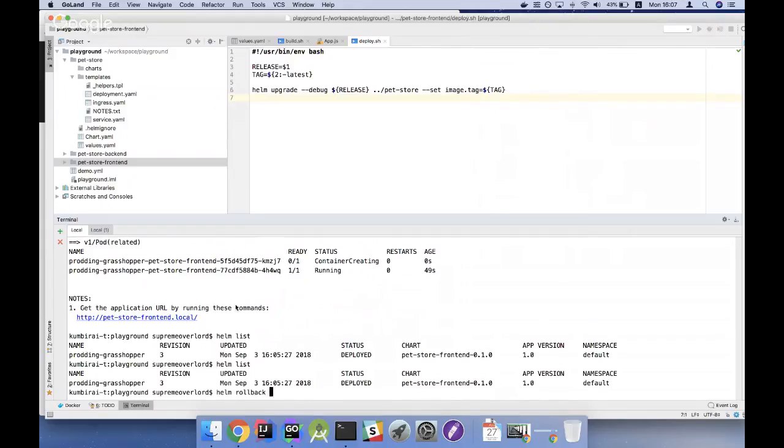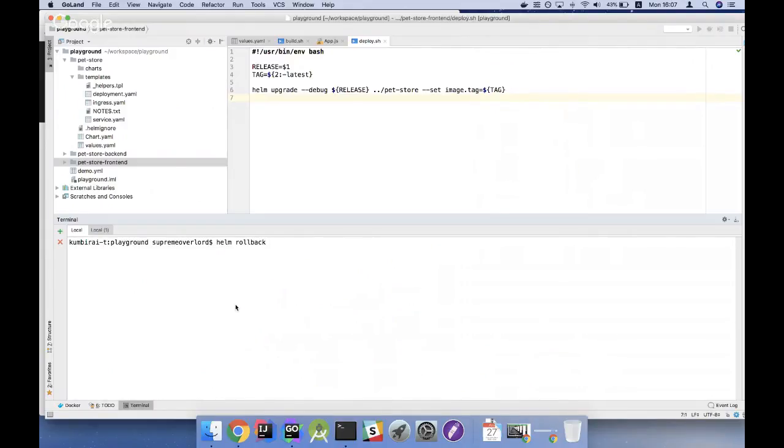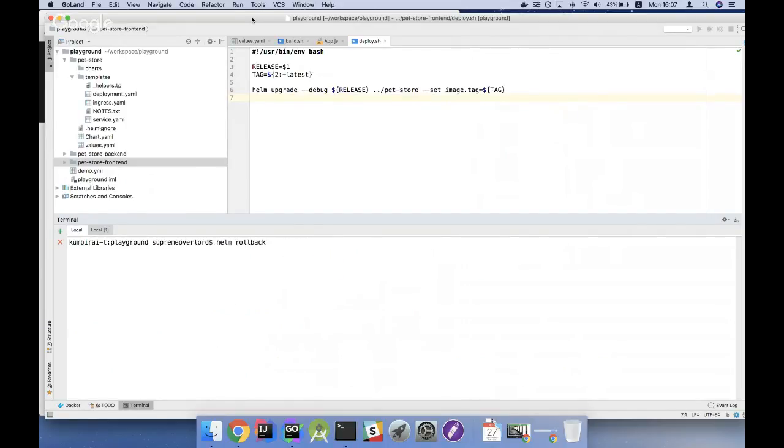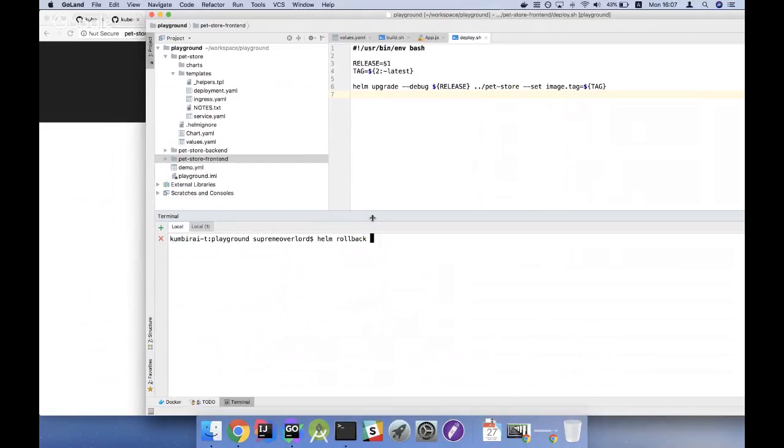So what that looks like is helm rollback. If you recall, version 2 was actually, I think, version 3, and version 1 was latest, and version 3 was version 4. So I'm going to just hop back and forth between those.